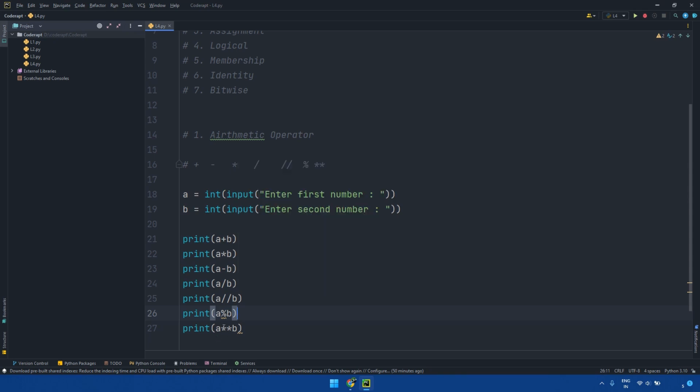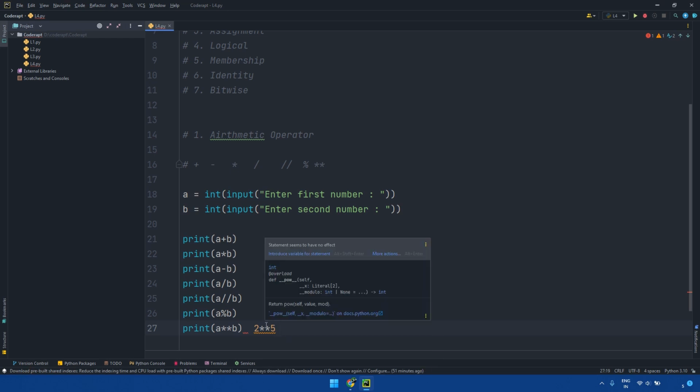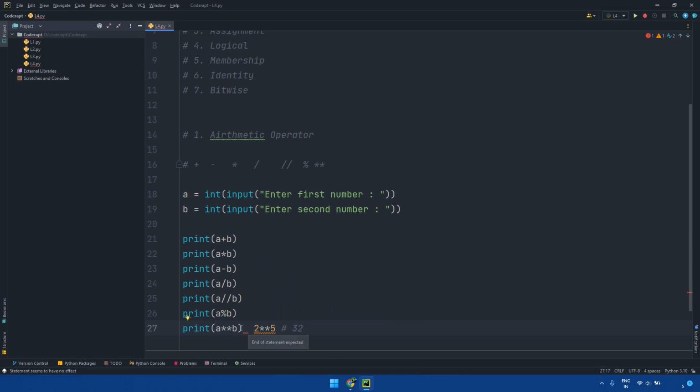Now the last is the exponential symbol. Basically, double asterisk gives us the power of a number. Let's say you are using 2 and after that you are using any number, let's say 5. What it will do is return 2 raised to power 5, which basically means we have the value 32, right? 2 raised to power 5 is 32. So I hope you got an idea what this symbol does. Let's delete all this and quickly run this code.